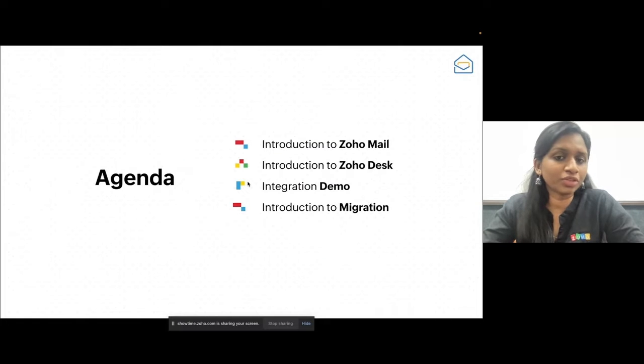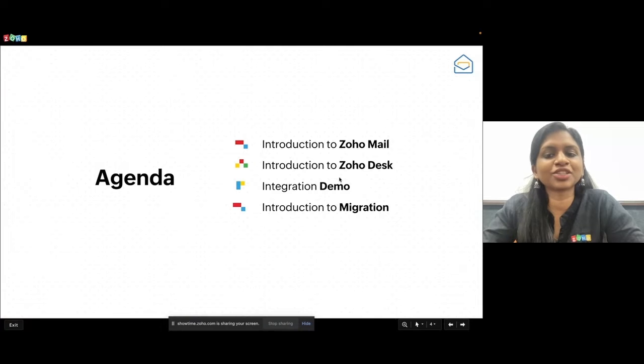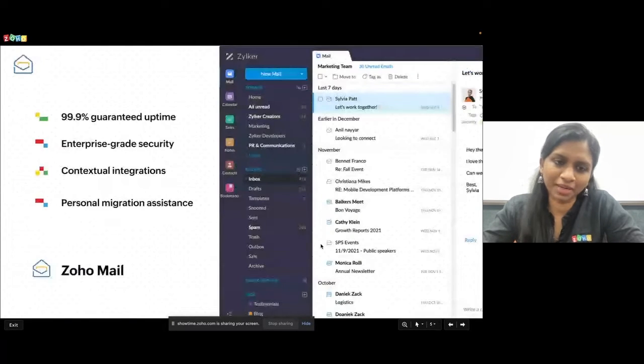Moving on to the agenda for today, we will be seeing an introduction to Zoho Mail, an introduction to Zoho Desk, followed by that, a demo of the integration. And in the last section of the webinar, we will be seeing an introduction to migration as well. So let's move on to the first topic, which is introduction to Zoho Mail.